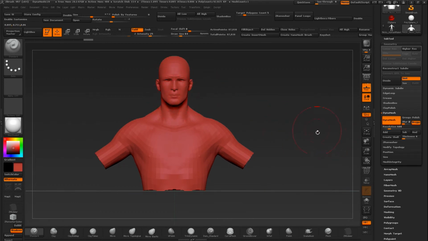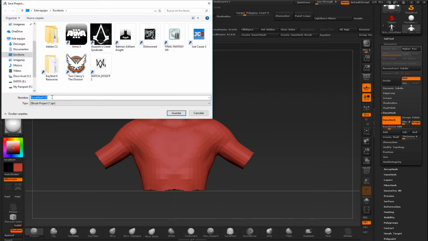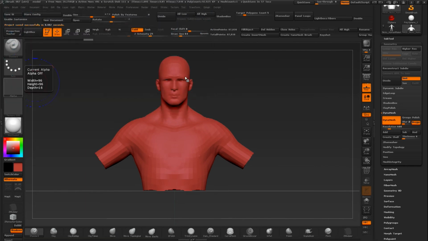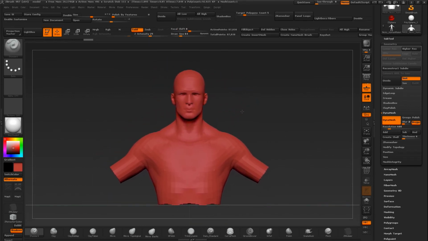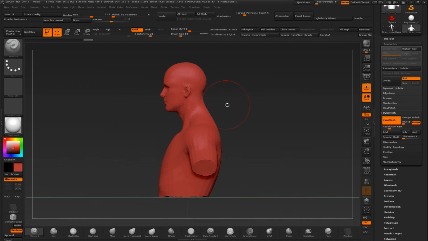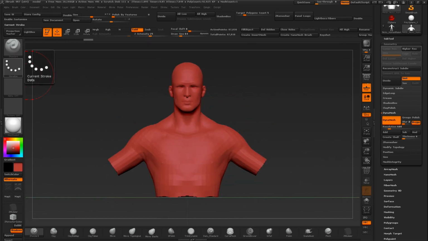So guys, it's time to save what we've done so far. So go to File and Save As. Guys, don't forget to save from time to time, as ZBrush may collapse anytime, and if that happens, you lose everything. So it's essential you save it from time to time, okay?